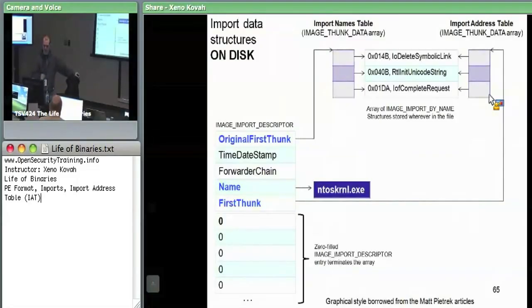It can resolve by name because on disk, the OriginalFirstThunk and the FirstThunk, each image thunk data in each of those arrays, point at the same thing to start with. Right. And since they're indexed the same, the OS loader knows where to point each entry of the address table.